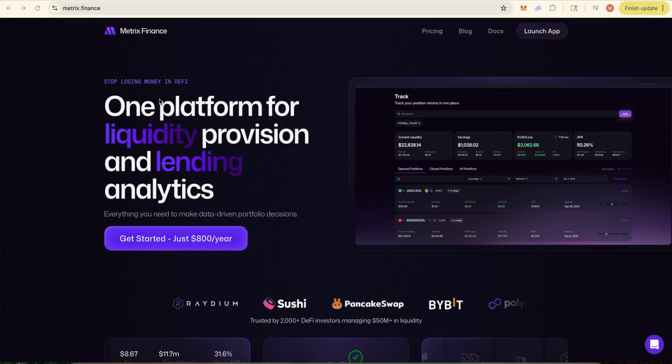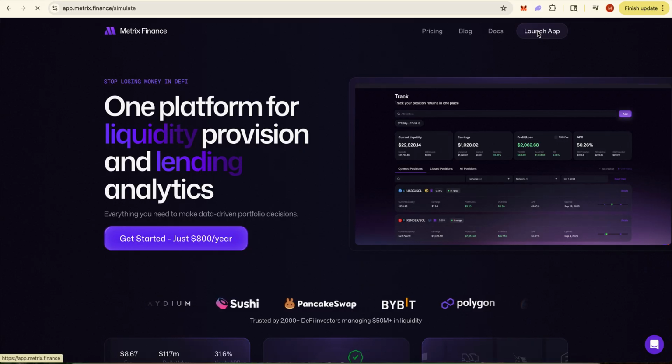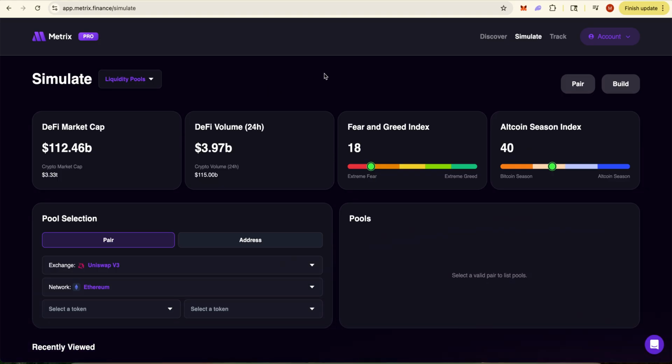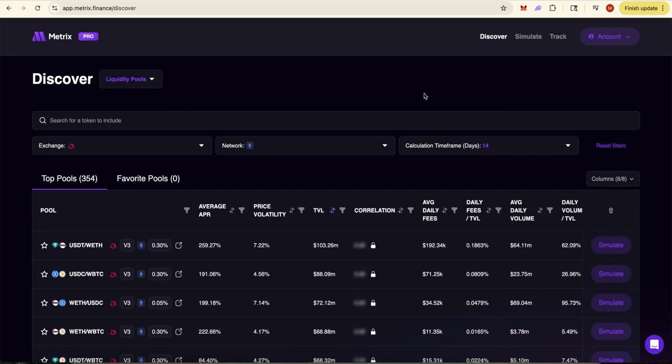So this is Metrix Finance, metrix.finance, and I'm just going to launch the app and go through the main things. When you launch, it seems like it goes to simulate. If you see, there are three main functions: Discover, Simulate, and Track. We're going to start with Discover. What does Discover mean and how does it look? In Discover there are two things: one is liquidity pool and one is lending and borrowing. We're going to focus on liquidity pool since I mostly deal with LPs, and we can roughly go over what it looks like.